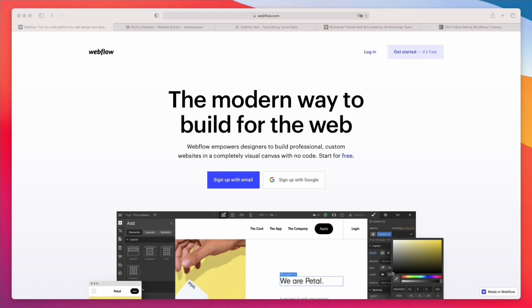in this video I want to talk about the best options which you have at your disposal in order to create a design portfolio website. So let's start with the talk of the town, which is Webflow.